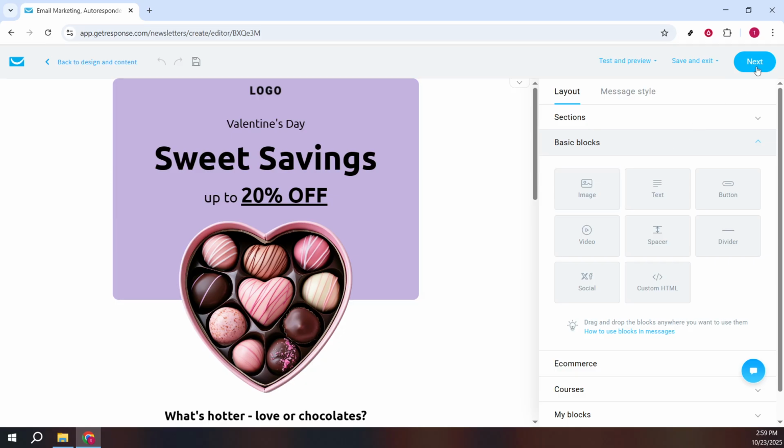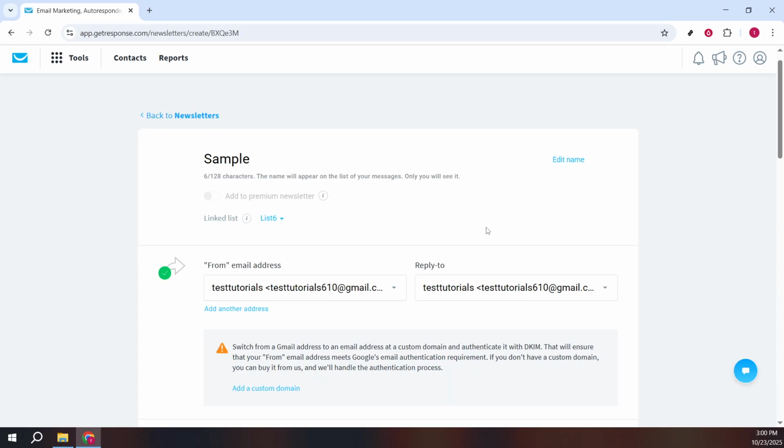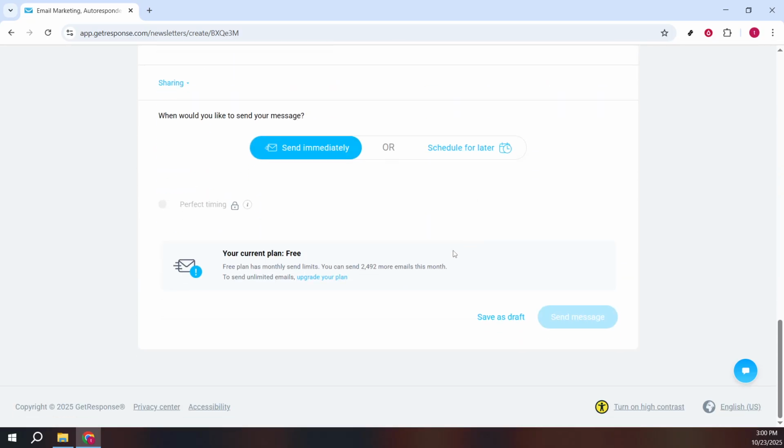Here, you can choose to schedule for later or send immediately. Today, we're opting to send the email right away, which leads us directly to the final step. Click Send Message, and just like that, your email will be on its way out to your selected audience. Congratulations, you've just sent an email using GetResponse.